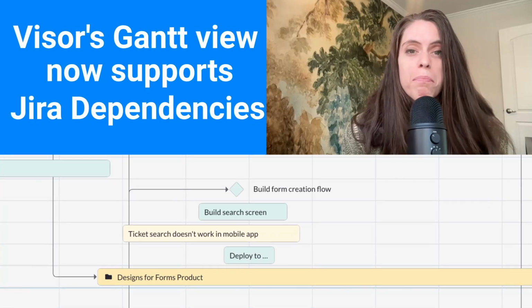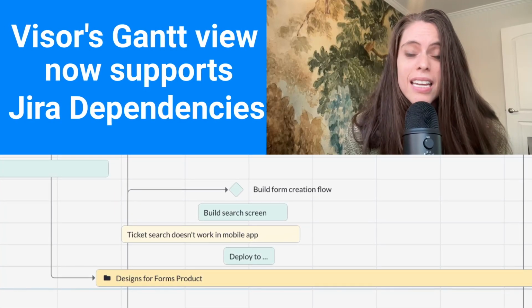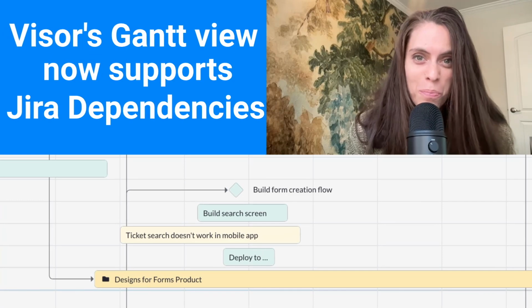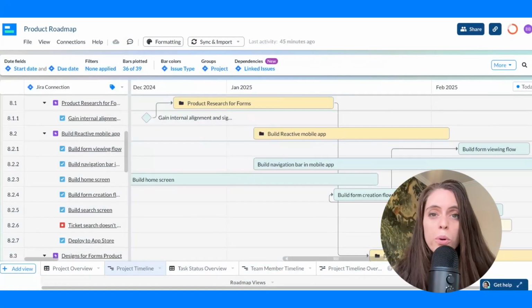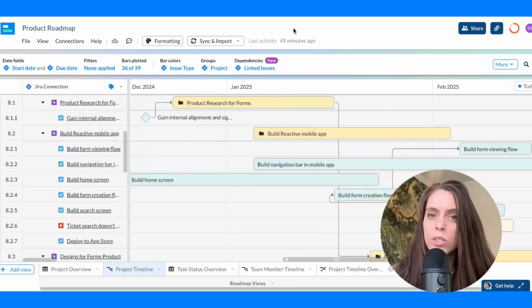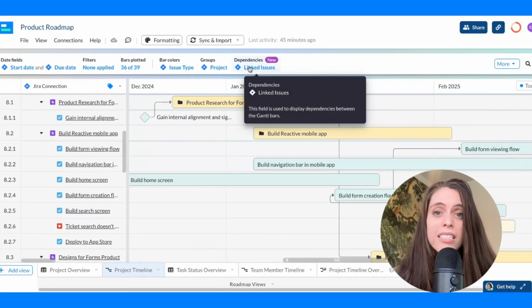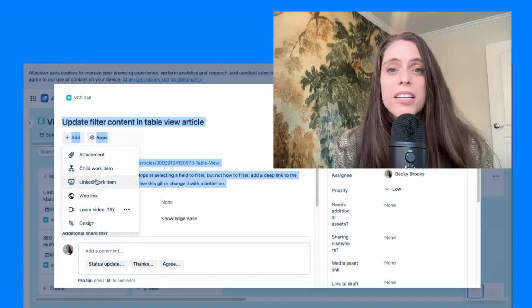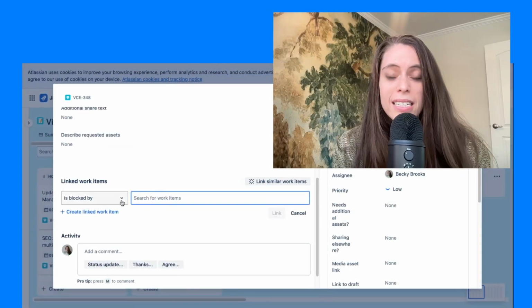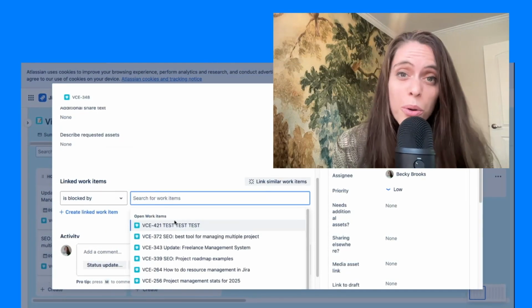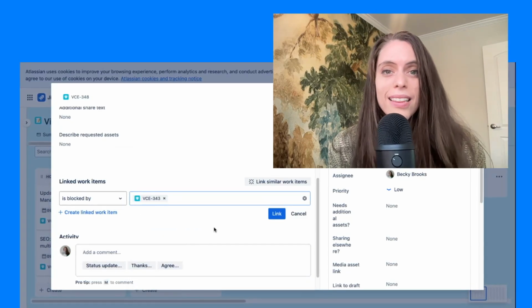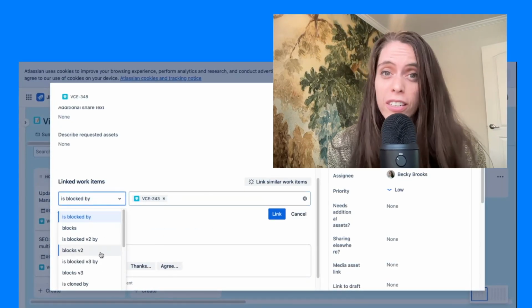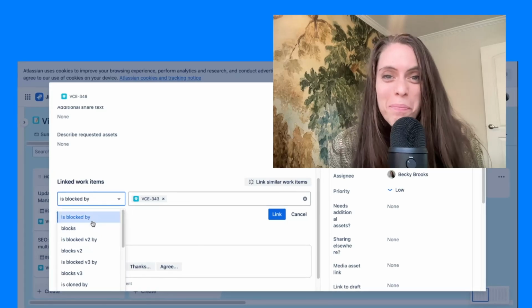You can now import Jira dependencies into Visor's Gantt view. Here's how it works. When you import Jira data into a Visor workbook, you will now see dependencies here in the View Settings area. This initial launch of dependencies is read-only, so you will have to set up the linked work items in Jira first, and then you can import them in Visor.